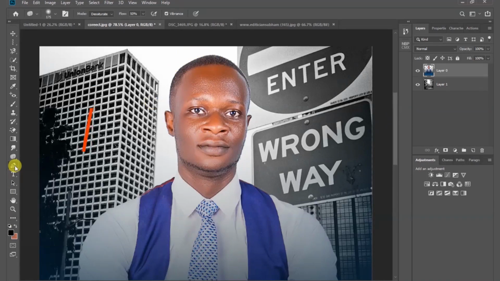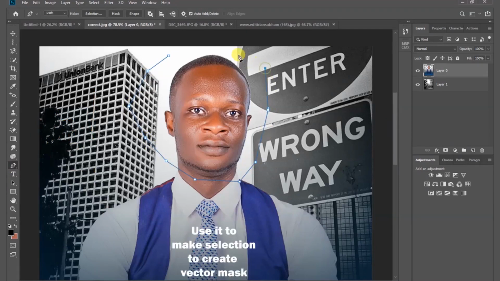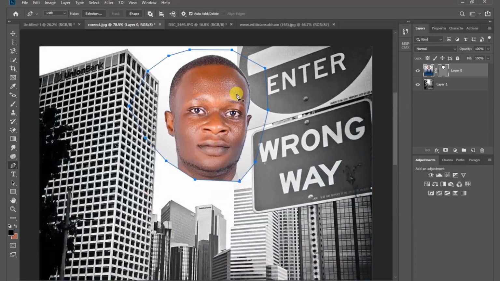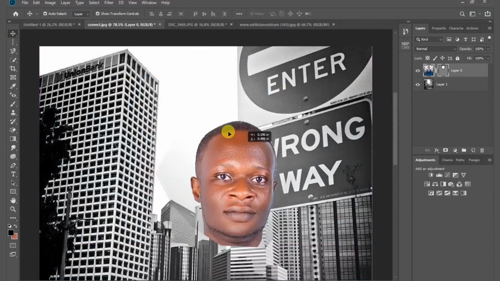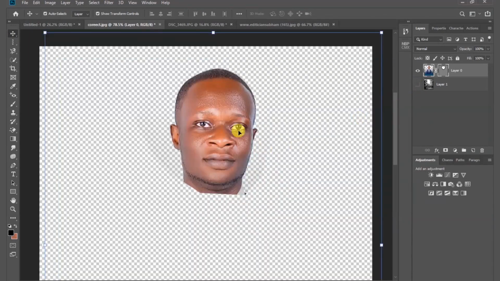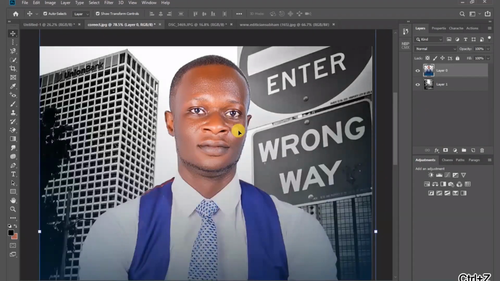Then we come to the pen tool. This is another selection tool. So you can just join with points to make a selection. Once the points come together, then you can right click and choose create vector mask, and then we are going to have only the selected area. It is very useful when you're removing backgrounds of images.